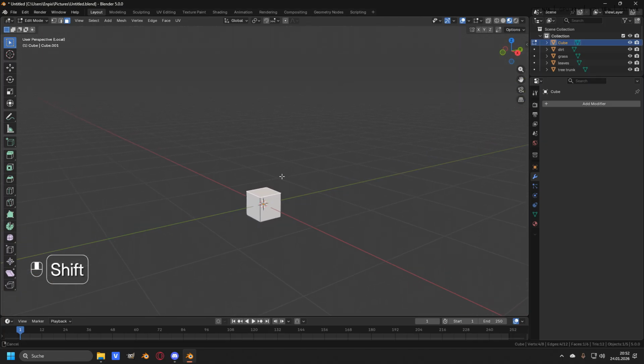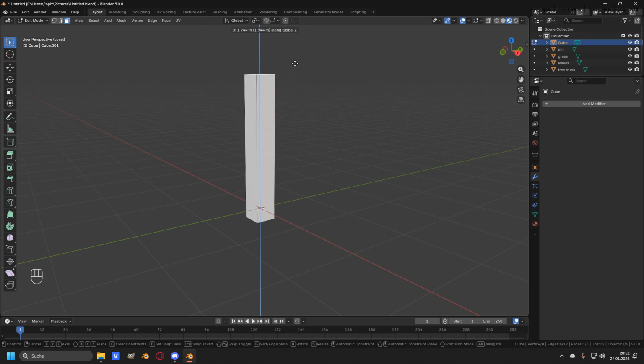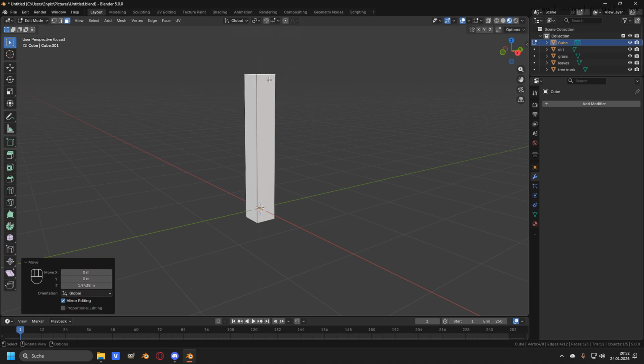And now to move this face up, you of course will press G to move the face and then press Z so that you're only able to move the face on the Z axis, and go ahead and move the face up to a point around here.